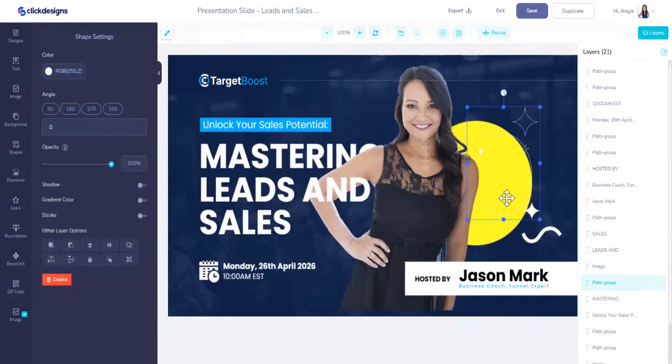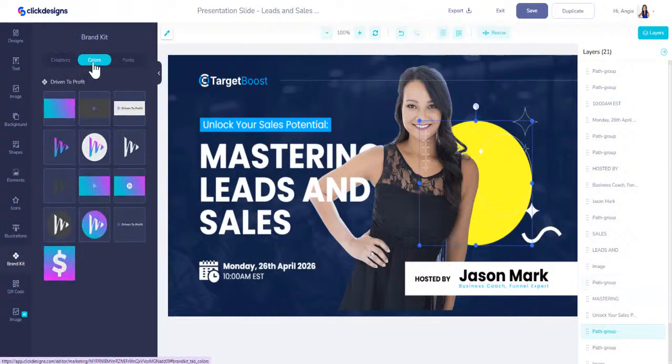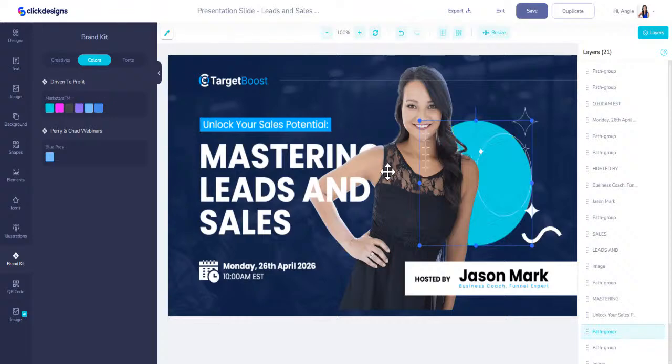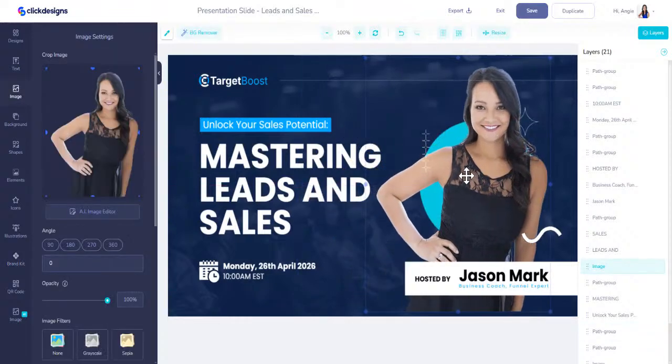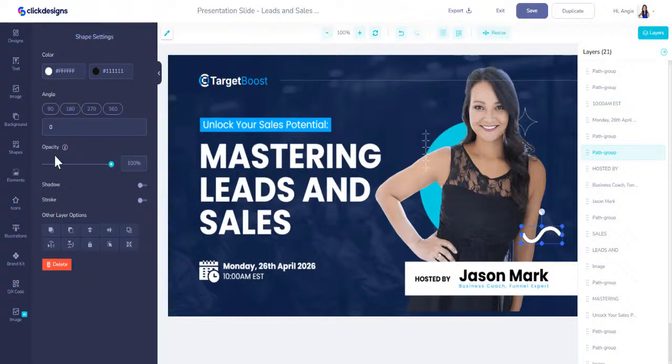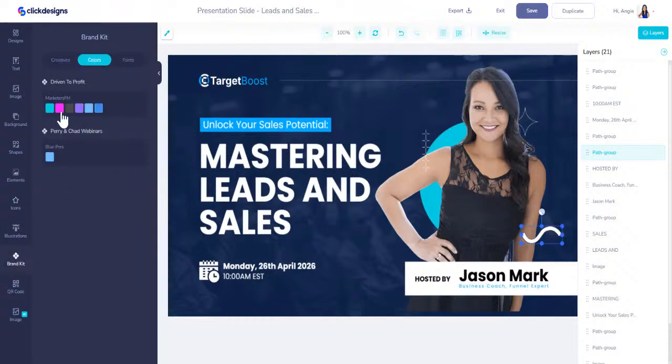And I'm going to change this out to my colors. So let's go ahead and click on brand kit and click on colors. Perfect. Move that over like this. We can change this out to my colors if we want to, like that.